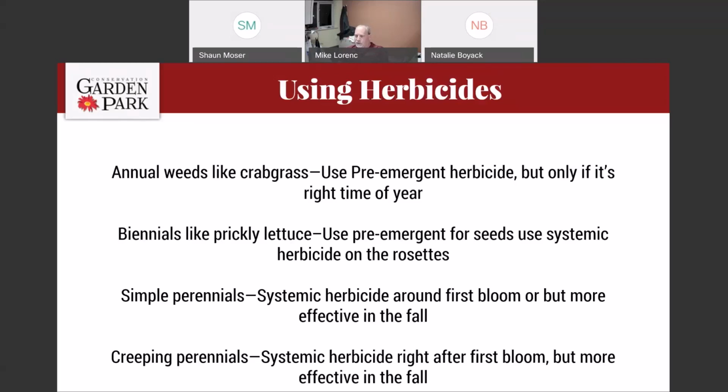Right after the first bloom, kind of like with the dandelions, a plant goes, all right, I'm blooming, I'm going to make some seed, and now is a good time to take some excess energy and send it into my root system. Makes for a good time to spray it. But again, more effective in the fall. So all these plants are trying to send as much energy to their roots as they can in the fall, and so that really is a good time for those perennial weeds.